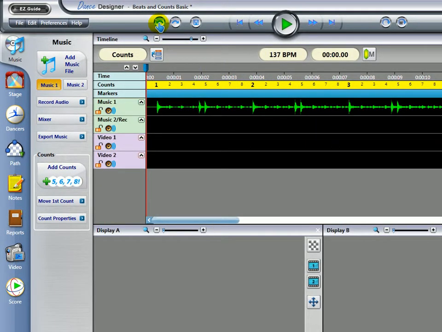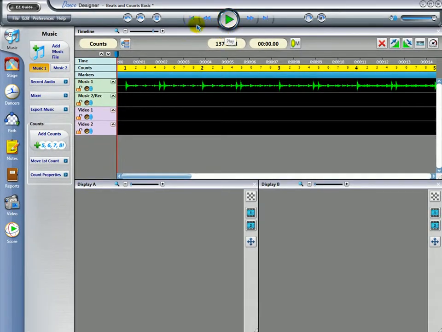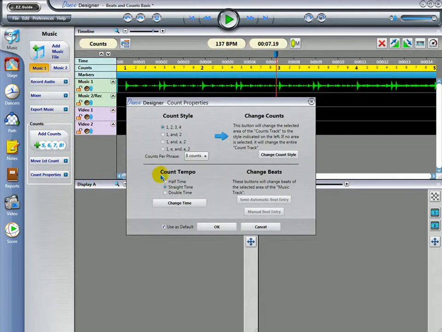Dance Designer defaults to straight time. I will press play and you can see how the music is counted in straight time. Let's open the Count Properties window again. Tempo gives you the ability to change how fast or how slow you count your music. I will select halftime and click Change Time.